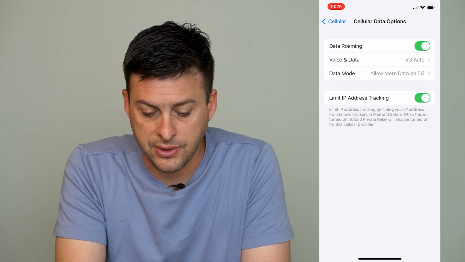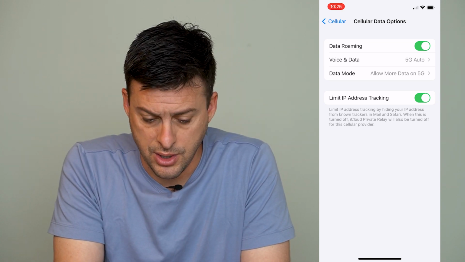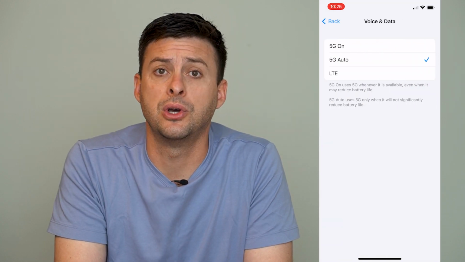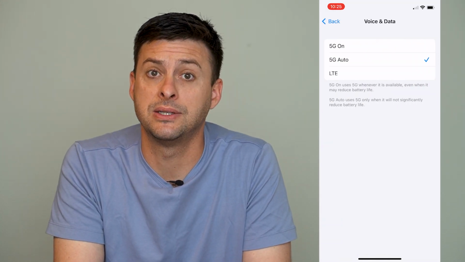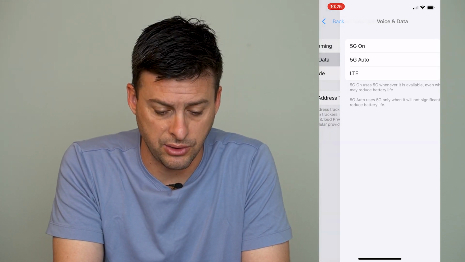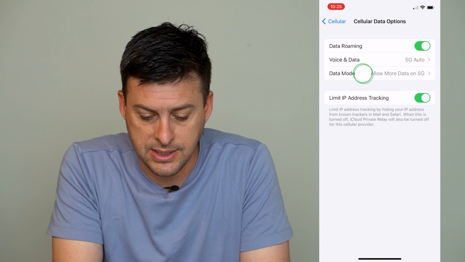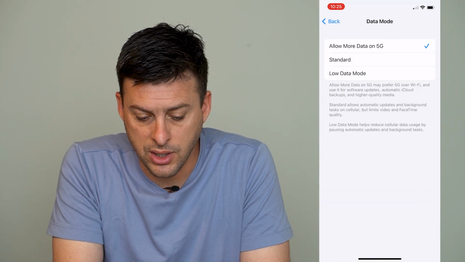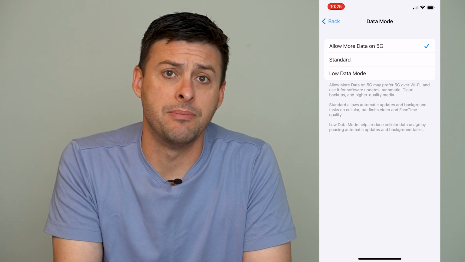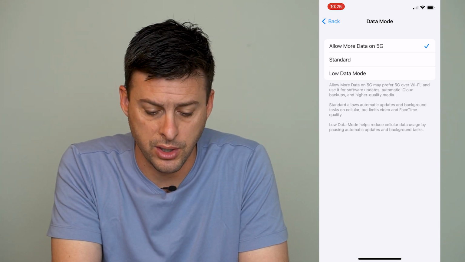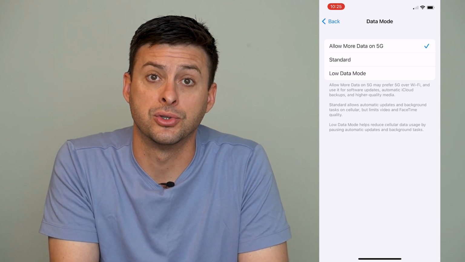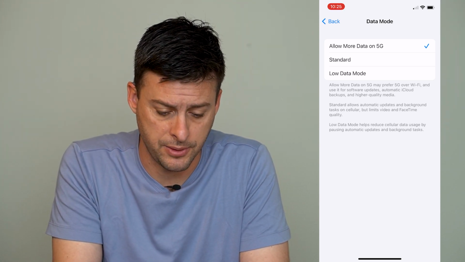And make sure data roaming is turned on. Voice and data, this is important to set to auto. So you want it to choose the best cell network to be able to provide you with that cellular data. And then data mode, and you want it to allow more data or something that doesn't limit the amount of data to use. So you don't want to do low data mode because that won't let you do the personal hotspot because that uses more data.